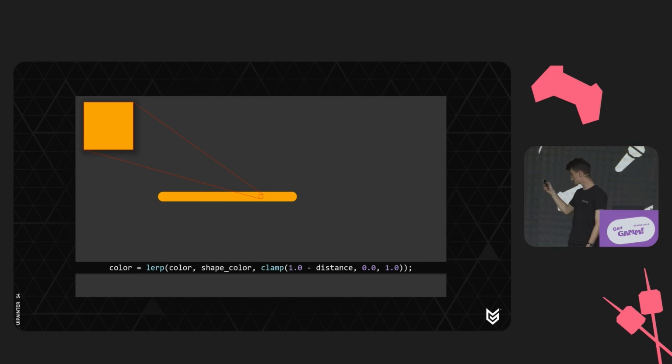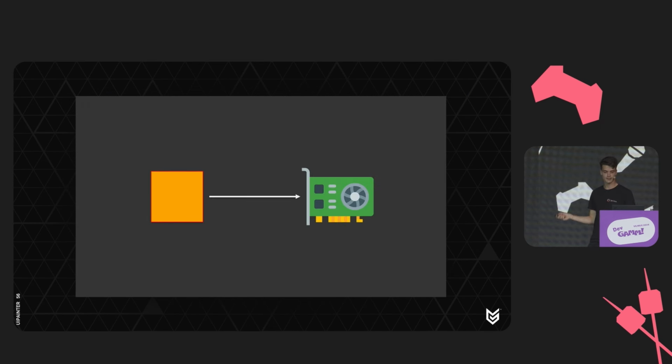Well, the pixel's inside the bar, so we can safely blend in some orange. Then we go over the remaining shapes, and they do not intersect with our pixel, so we do not blend in their color at all. And now that we've processed all the shapes, and our final color is orange, we can safely output it to the render target.